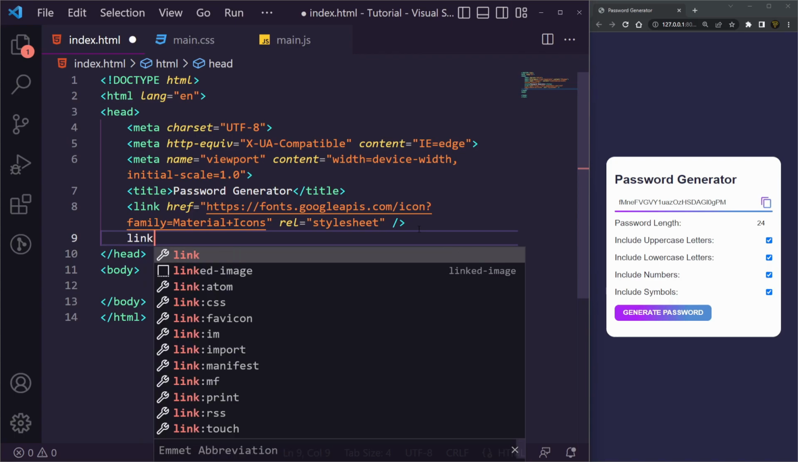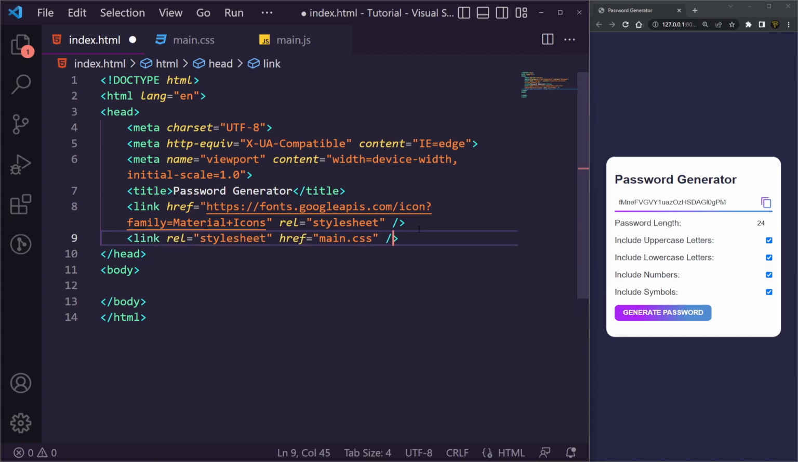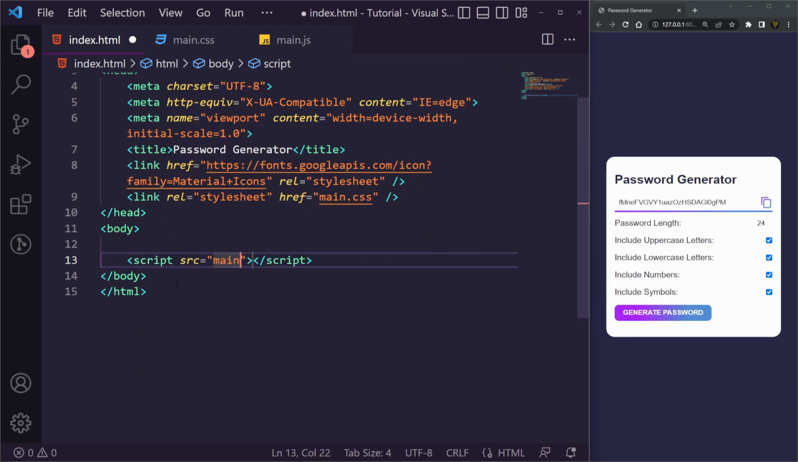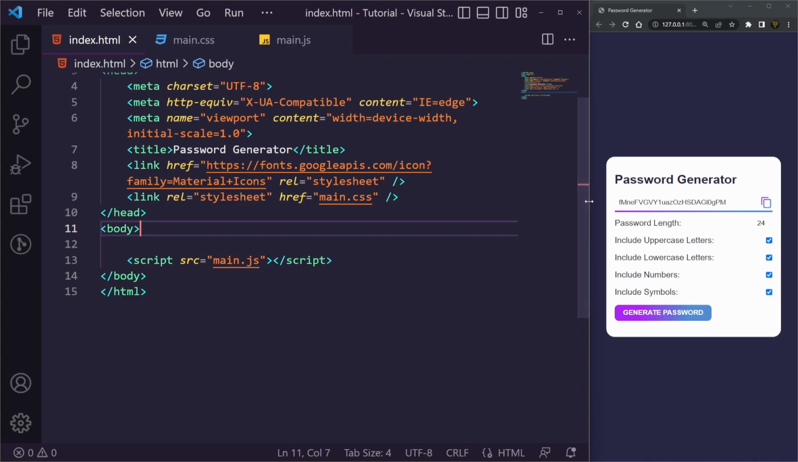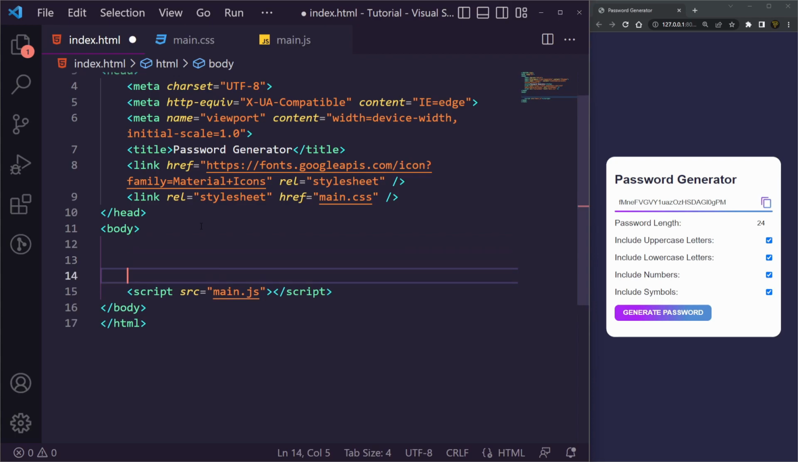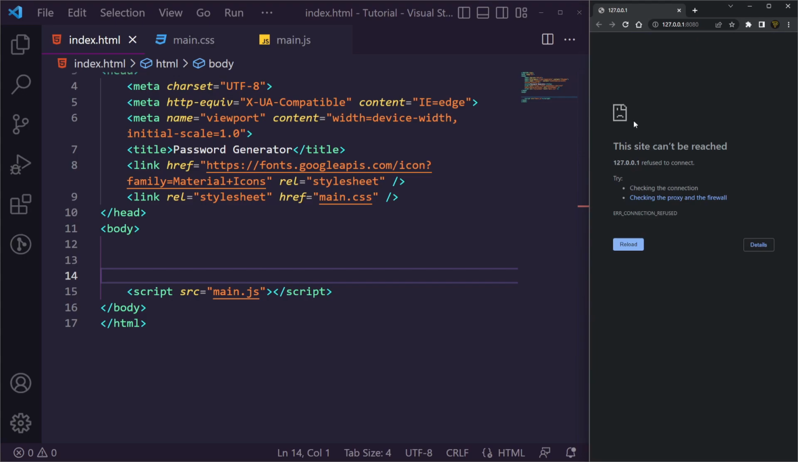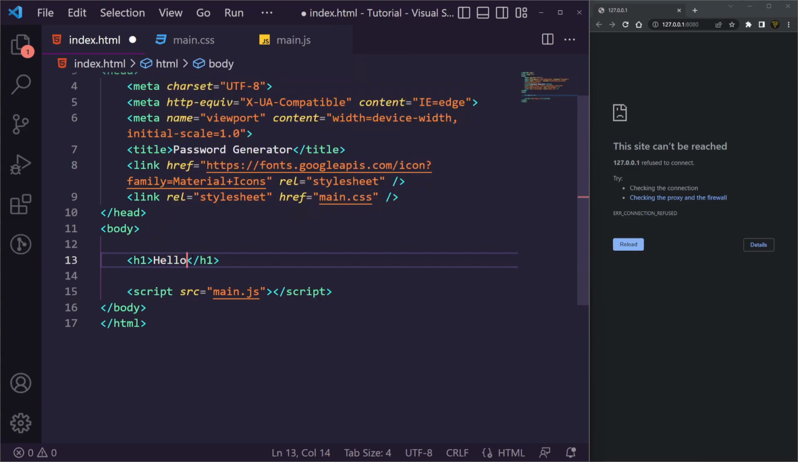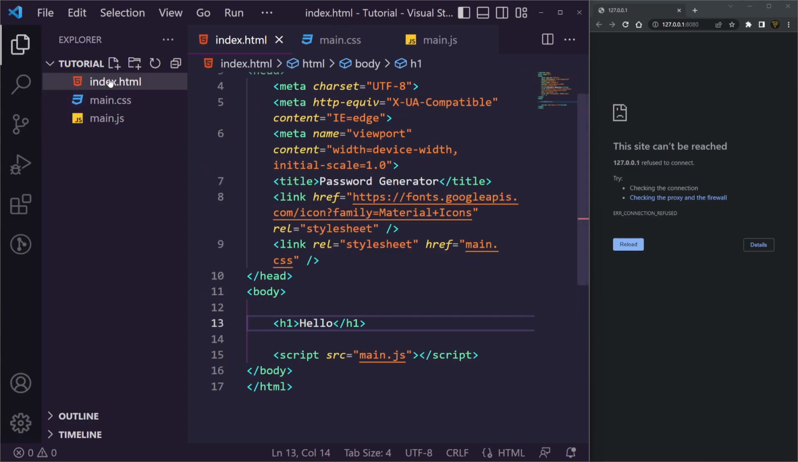Now the next link we need to do is our main.css. And then in our body, we just want to have a script source which says main.js. Now that is going to be all of the linking we need to do. So we're linked in our HTML, CSS, and Google Fonts because we're going to be using that for this icon here. And the next thing we need to do, if we refresh this page now, we're not going to actually see anything over here. Now to open up your browser, we're just going to put quick H1, just say hello in there. And then in here, we can open this up.